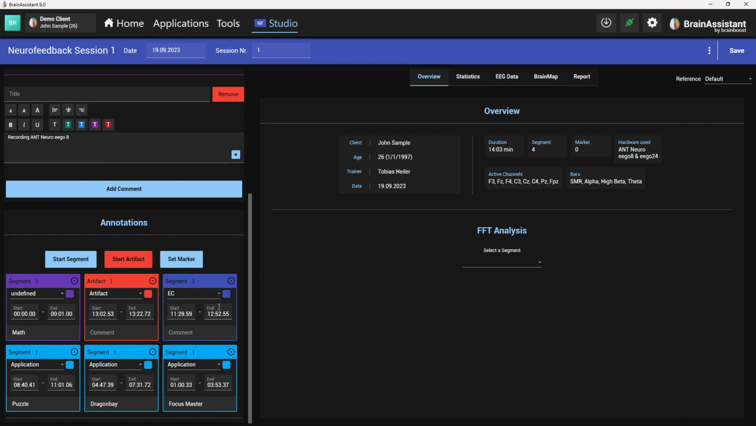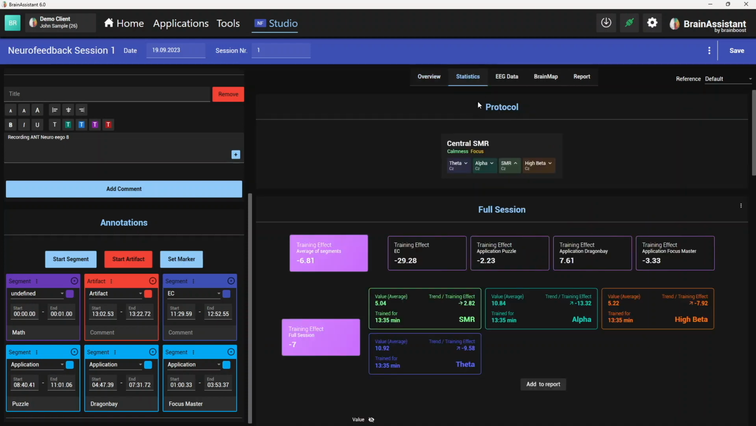Now, so we have a training, and we have those segments automatically being created. What we see here is overview, statistics, EEG data, and brain map, which is not possible for BioTrace users, and we see report. So let's dive into statistics. In the overview, we can also even do an FFT analysis, but only when we have the raw EEG. So statistics. That's pretty cool.